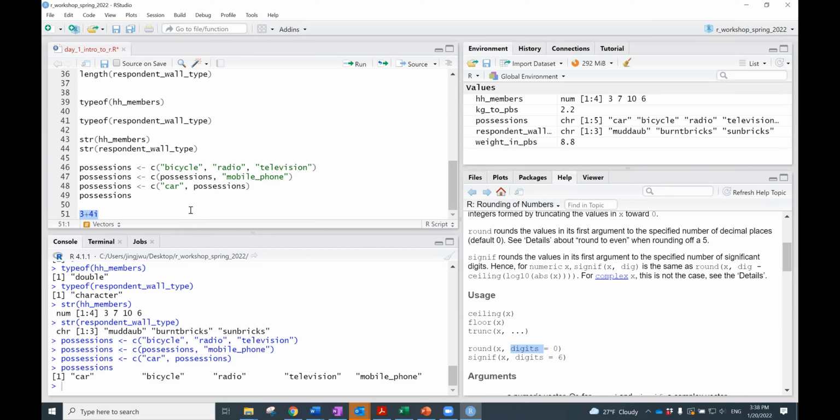Mainly we will use numeric or double and character, logical, integer, and sometimes maybe complex.